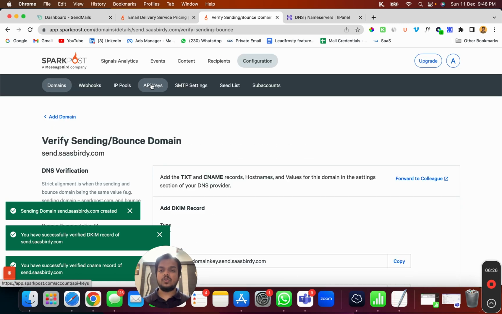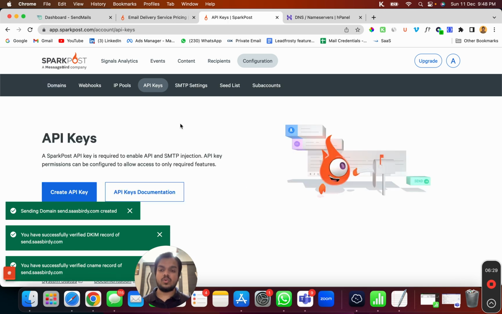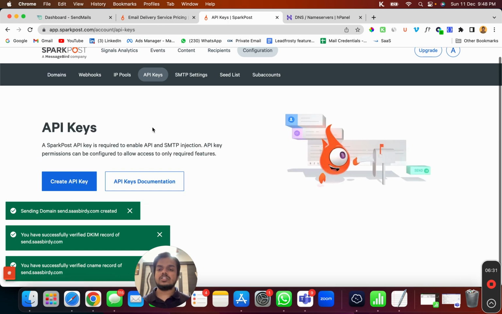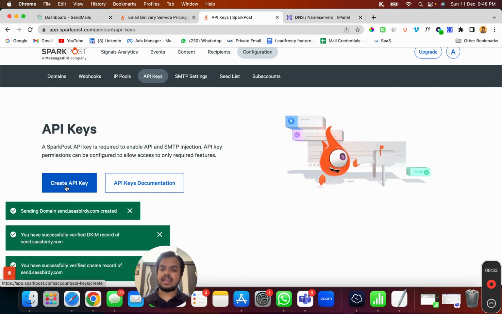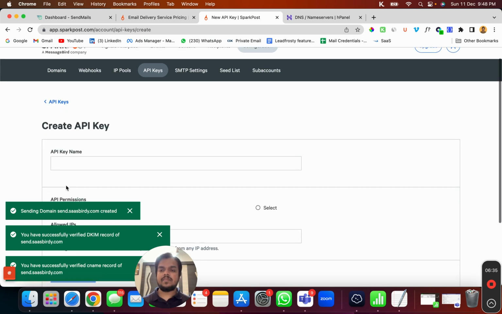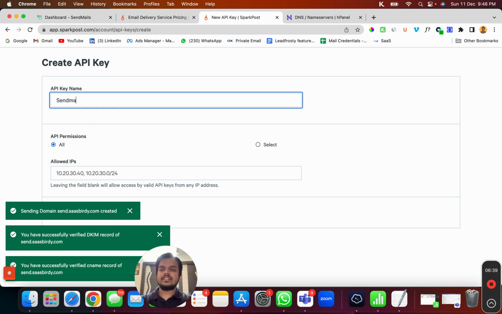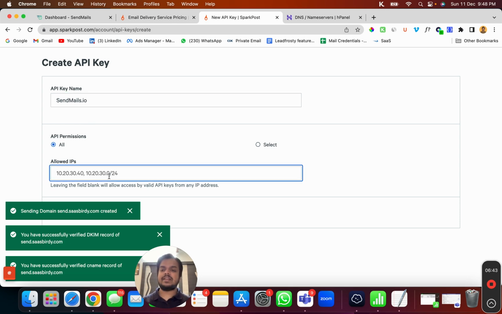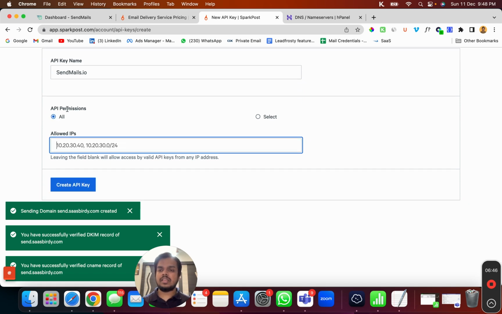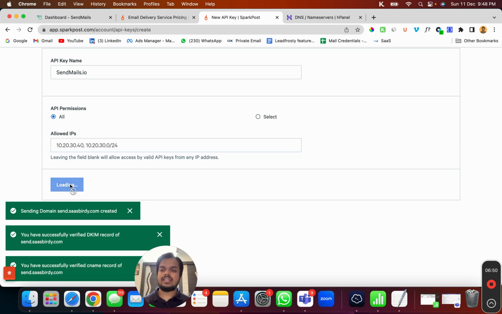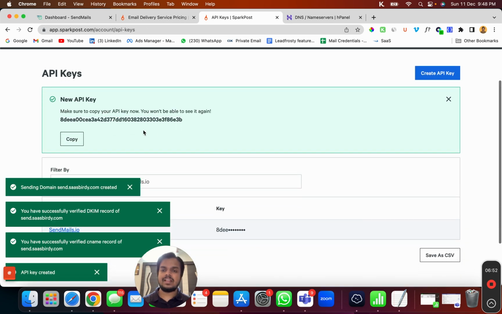Now go to API keys, because our domains are already verified. So now here I can create my API keys. So I'll click on API keys and I'm going to name it sendmails.io because I'm creating a sendmails account. And here I'm going to keep the API permission as all. And then I'll just click on create API key. That's it. And this is my API key. So I'll copy this API key from here.